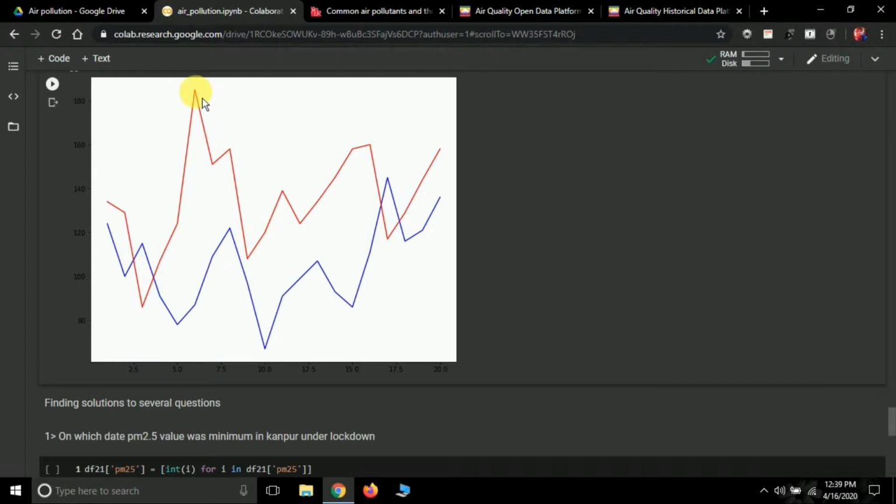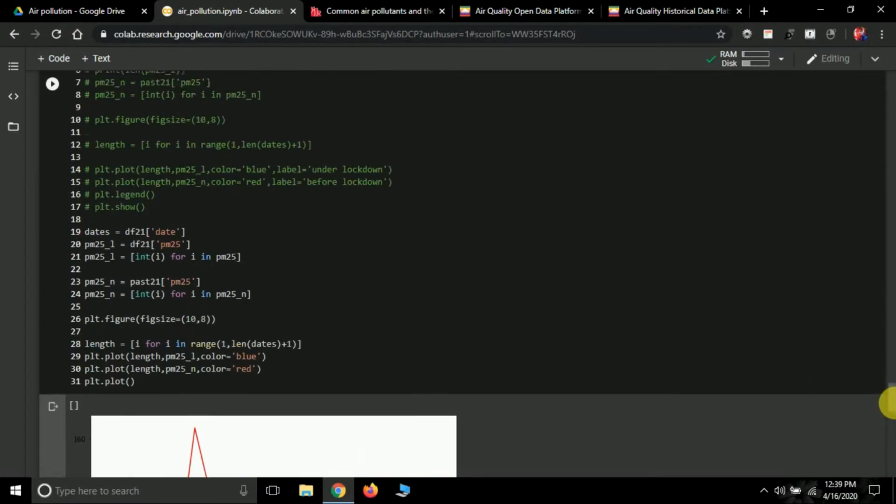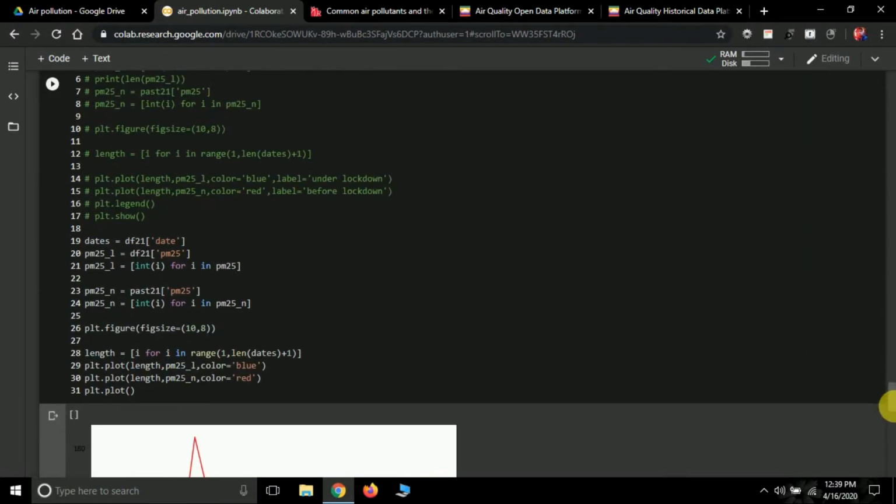You can see that under lockdown PM 2.5 values decreased rapidly. Initially it was as high as 180, but after that it decreased quite a lot. The maximum was 140 in this lockdown. So it was quite good under lockdown. The air became quite good to inhale or breathe.